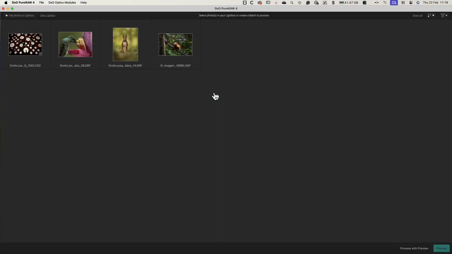I'm Robin from DxO, and in this video we explore the features of the processing queue in PureRAW 4. I'm starting in the standalone version of PureRAW with several files open in the lightbox.